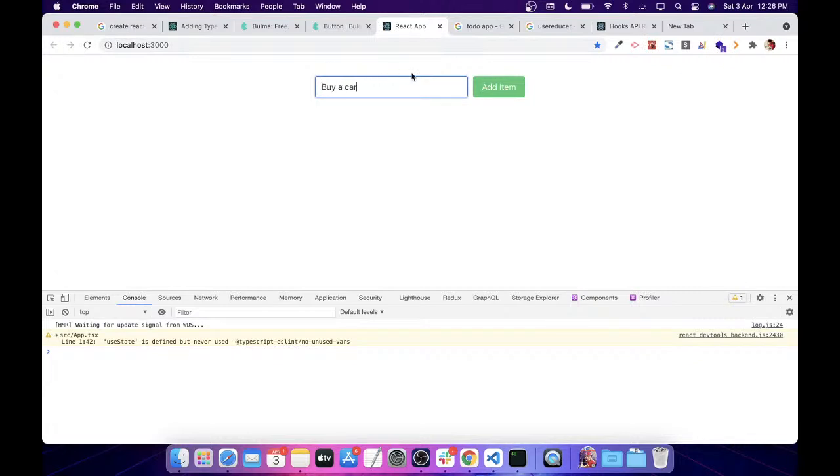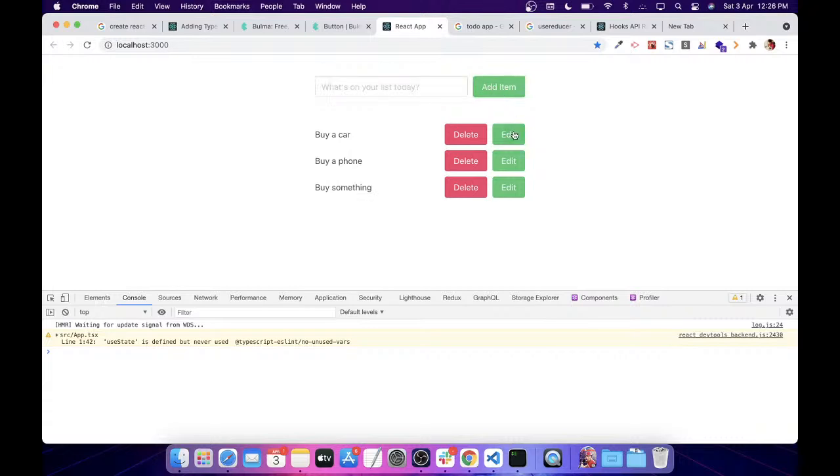Buy a car, voila, it works. Buy a phone, it works. Yeah, buy something, it works. Let's try to edit something. Buy a car, instead of buy a car, buy 2 cars. And if I hit save, it works.